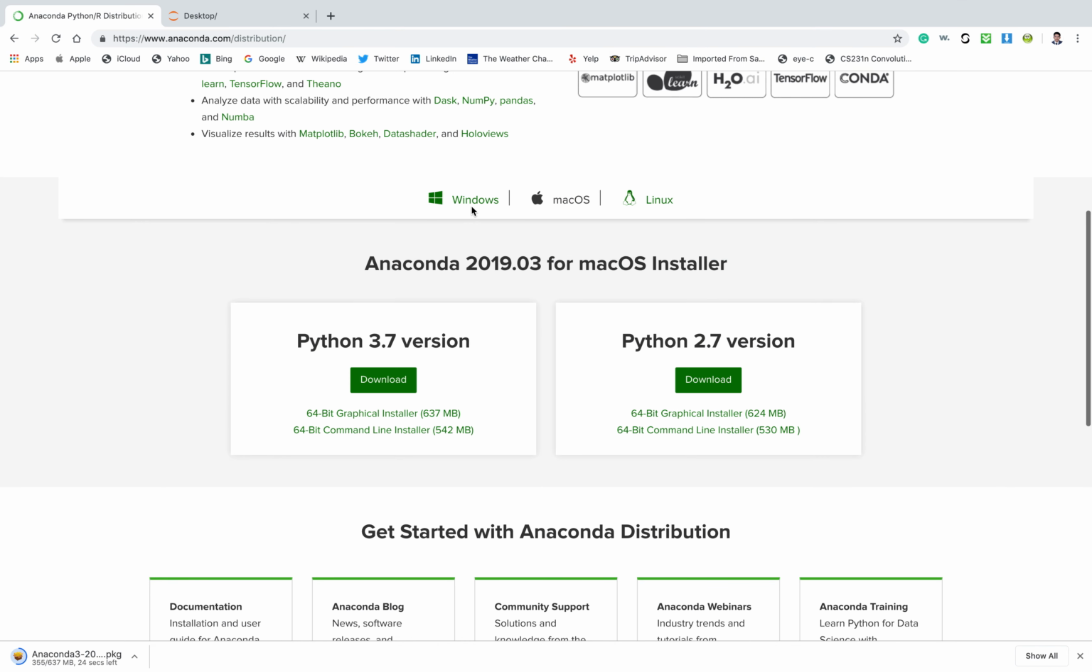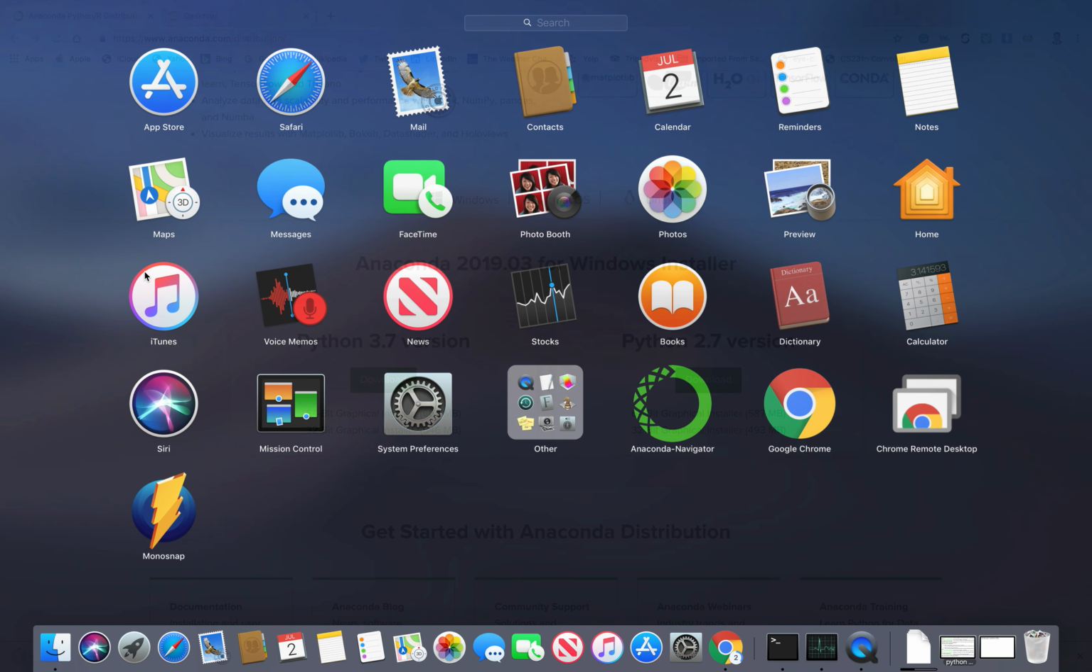But I'm gonna also show you for the Windows, it's the same procedure. You're gonna click on the Windows and download it. And then once the downloading is complete, you can click on that and install the software. So let's dive in the software.